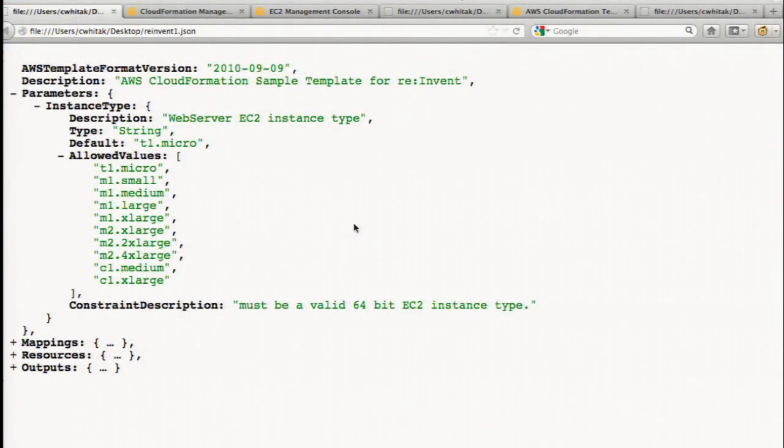And then the last thing there, constraint description. That's actually the error string that the console will print out if the constraint is violated. So in this case, it must be a valid 64-bit EC2 instance type if you don't type one of those things in. So that's the parameters section. You can have a bunch of parameters in there.